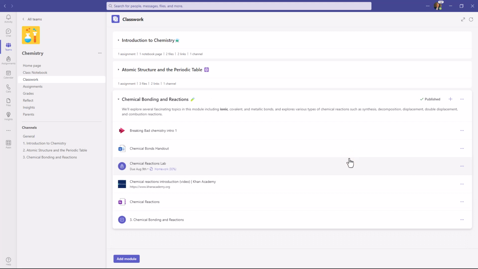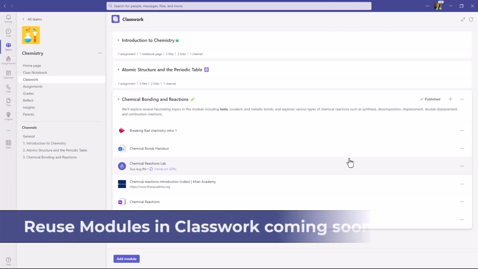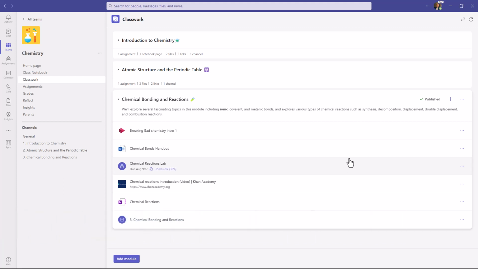One other thing I will add, in the near future, in the next coming months, so probably in early fall of 2023, we're going to be adding the ability for educators to reuse their modules. So one semester, you might have a set of modules that are structured in a certain way. We're going to let you pull that same structure in to reuse those modules and save an enormous amount of time for educators.